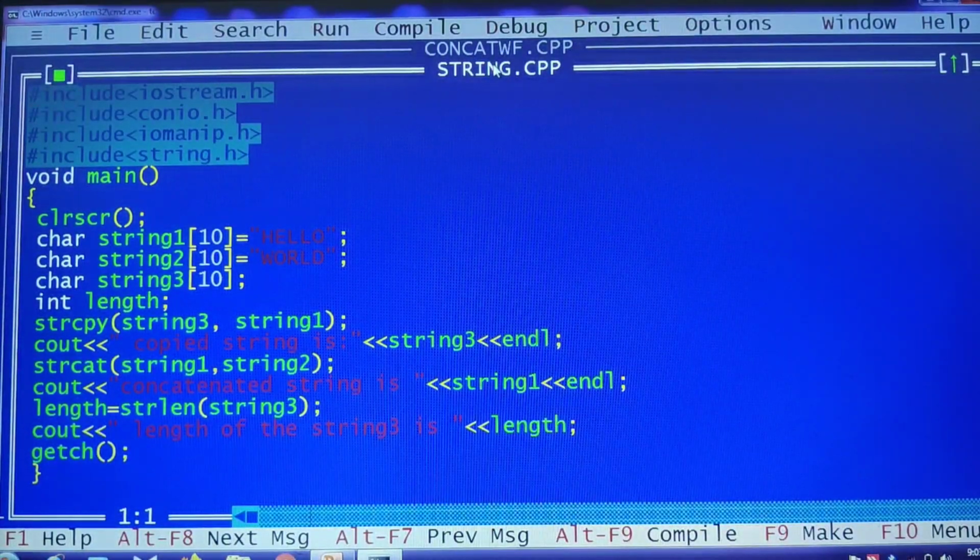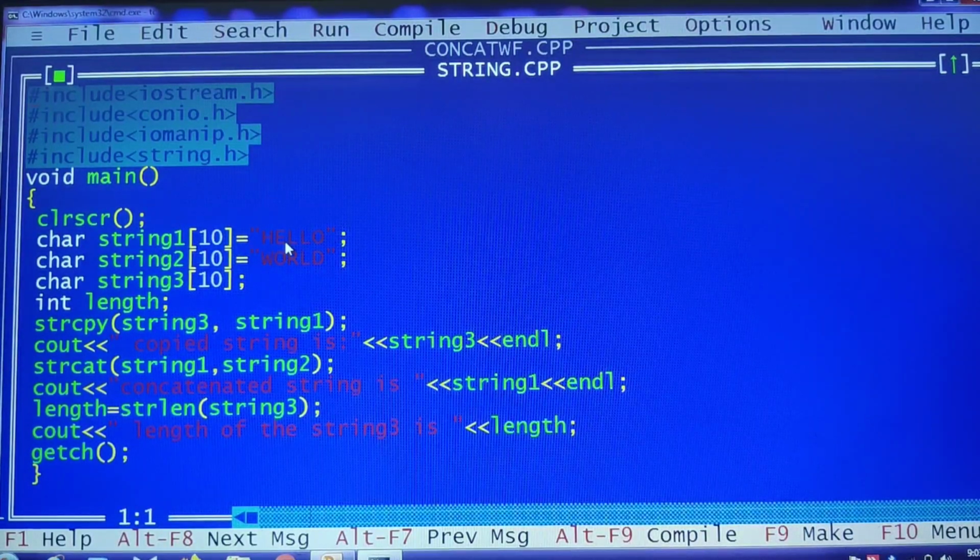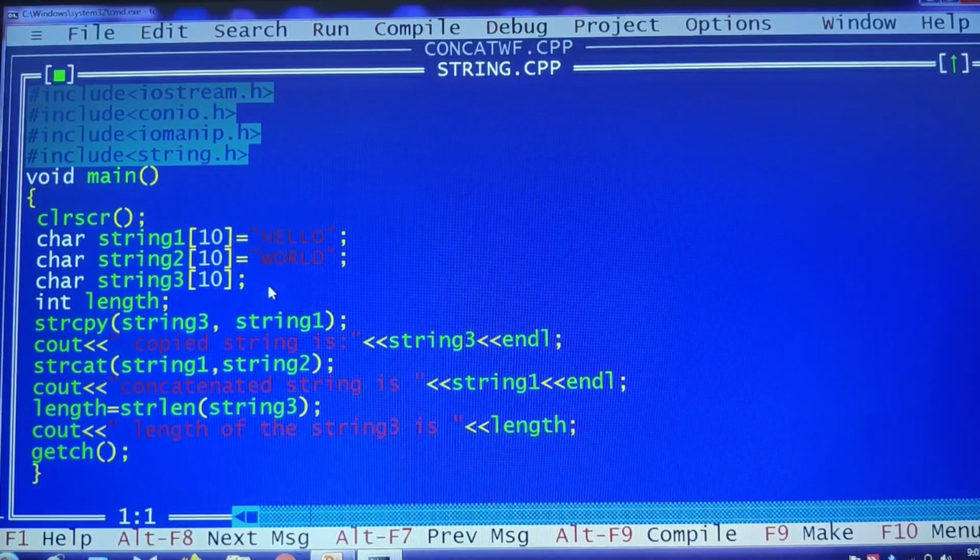So here is a program wherein I am able to perform the string copy and string concatenate built-in functions, and then I am able to find the length of the given string. So string1 consists of the string hello, string2 is world, and string3 I haven't initialized. I've just declared string3 of 10 characters, size 10. Then I've taken a variable known as length of type integer.